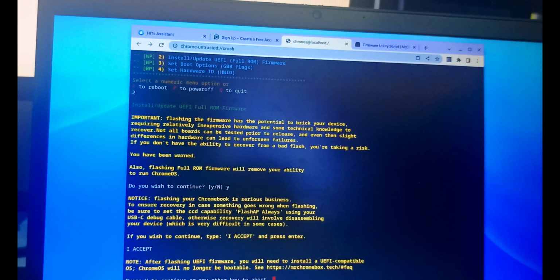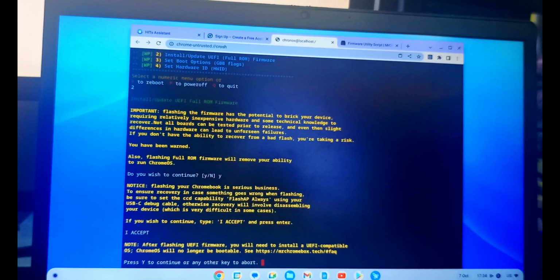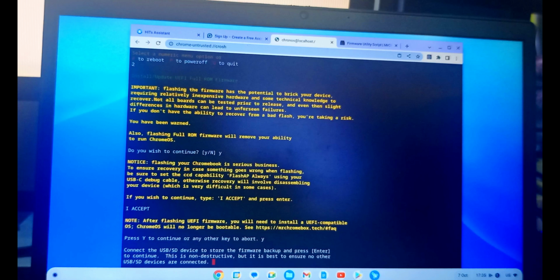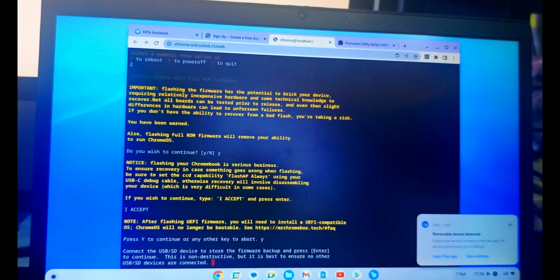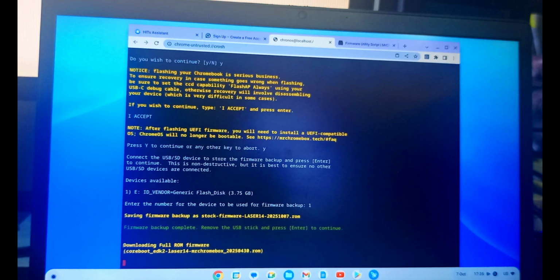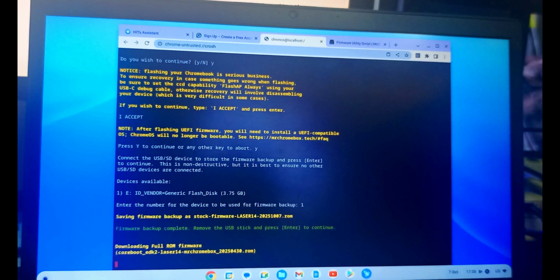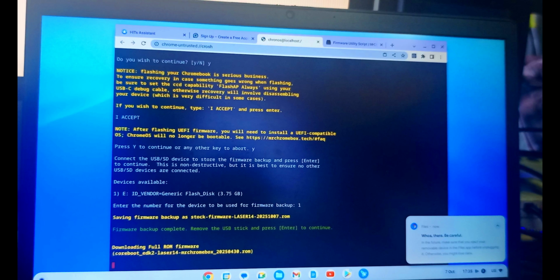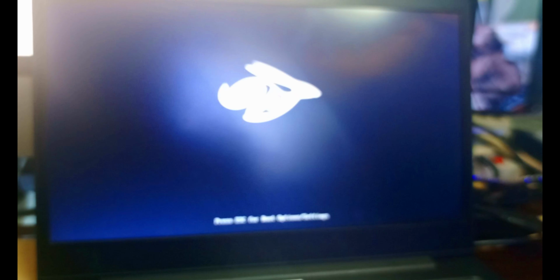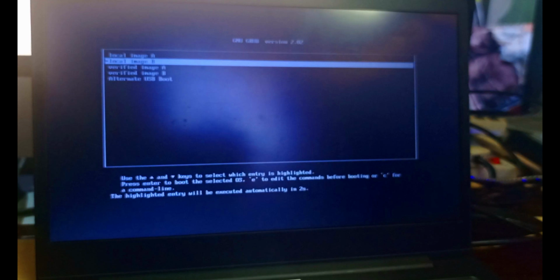Let's accept. Okay, continue. Press Y to continue. We back up our firmware in our flash, plug in a flash, and it has backed up. Press enter to continue. Then it will download the new firmware. After the downloading of the new firmware, we have to restart the system, and we are doing that. Now the new firmware. We are loading in our new firmware.